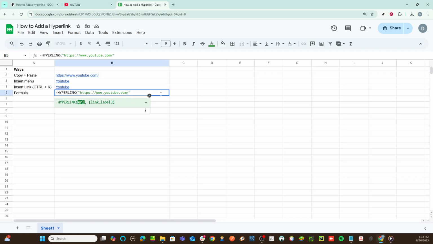Finally, to test your new hyperlinks, simply click on them to verify that they take you to the stated website. This confirmation step ensures all your links are working correctly and will save you trouble later on.